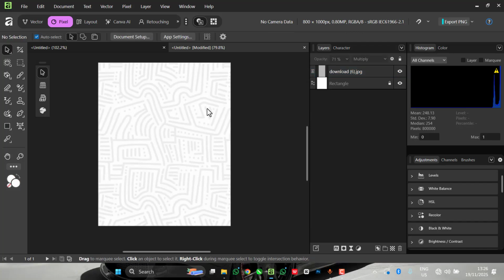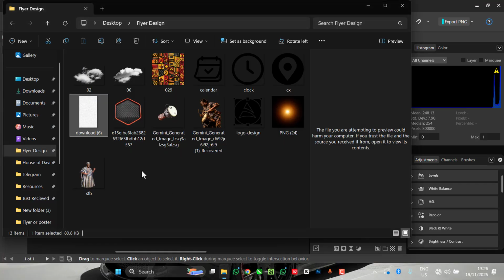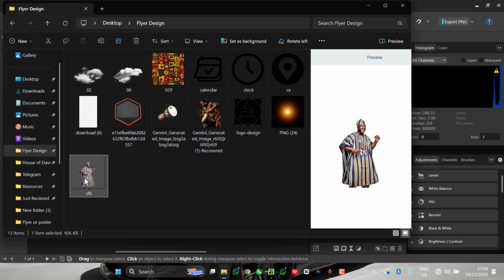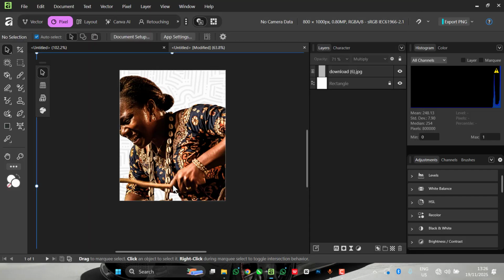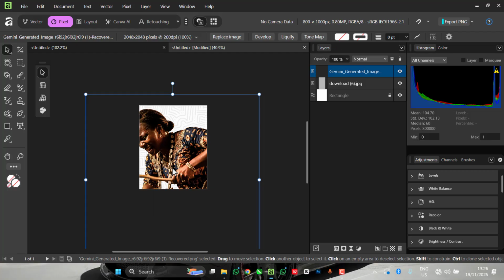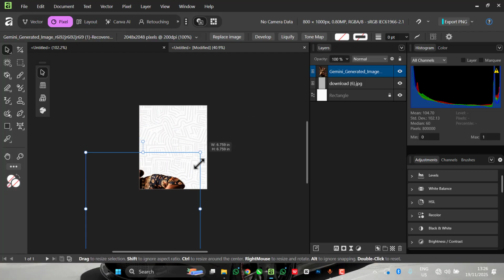The next thing I'm going to be doing is going back to where my resources are, and I'll be introducing my images first. I love bringing in the images first when I want to design, because it's like the main element. It's like, I don't know, should I call it the engine?